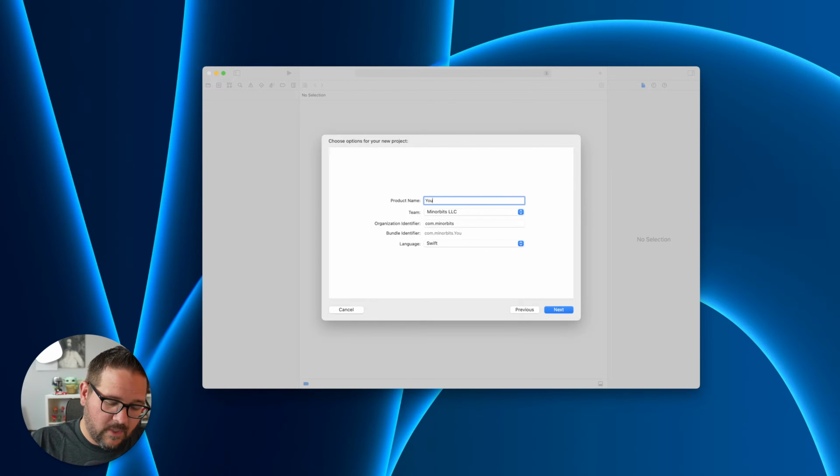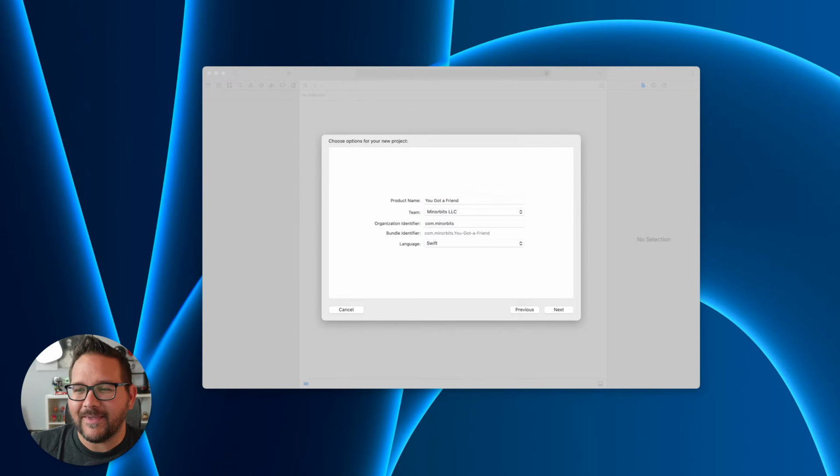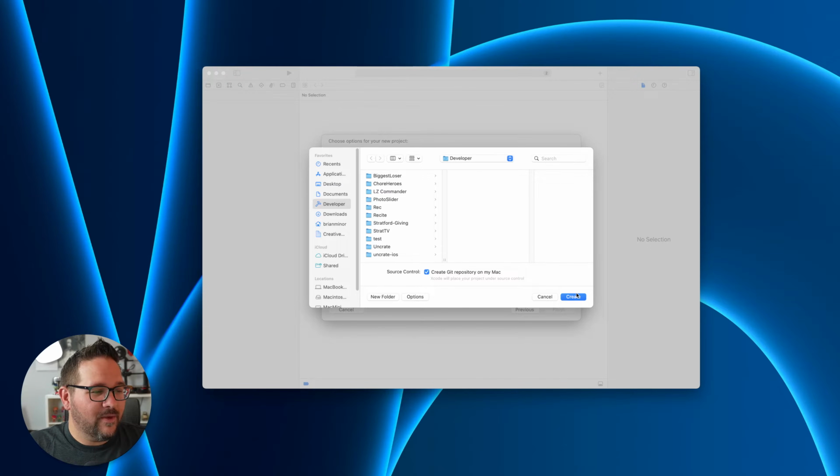So this is going to be called You Got a Friend. I'll explain more about the app in a little bit, but this is an idea that my friend Steve gave me. And yeah, it's an interesting one. So I thought it'd be fun. I'm not even sure if Apple will approve it or not. We'll have to wait and see. But I would love to get this all done with you guys today.